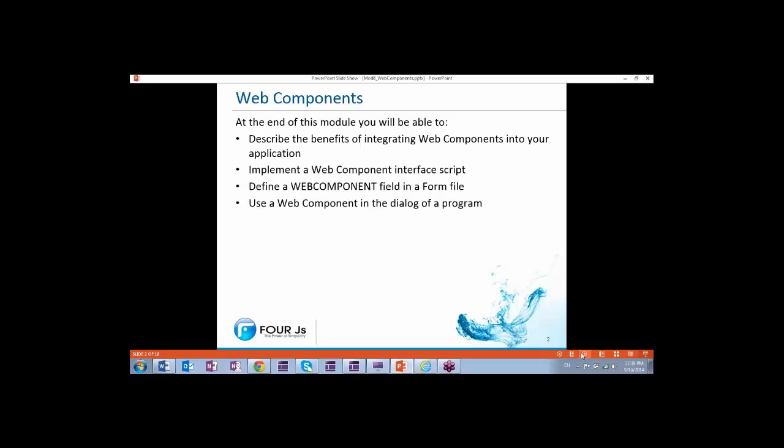All right, so by the end of the web component chapter, you'll be able to describe the benefits of integrating web components into your VDL application. You'll be able to implement a web component interface script, which is the part that actually is allowing communication between your VDL program and the web component itself. So they refer to that as an interface script. It's written in HTML. Define a web component field item in a form file. And you'll also know how to use a web component in the dialog of your program. Typically, it's integrated with an input statement. That's the way this one works, in fact, is with an input.